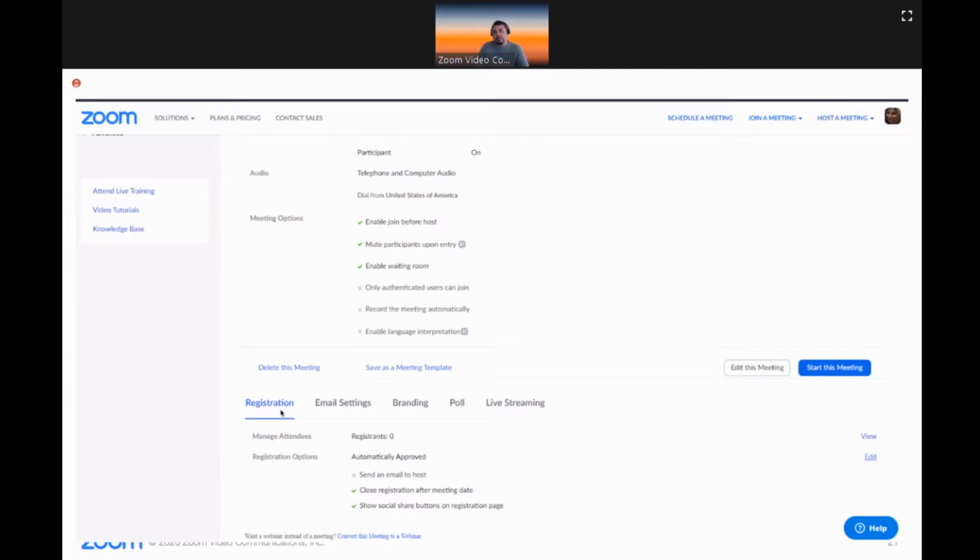In this example here, registration has been enabled, or part of the session. It's been scheduled, right? So right now in this scenario, no people have registered for the session just yet. So it's showing 0.